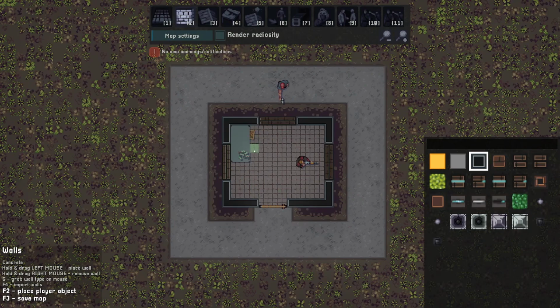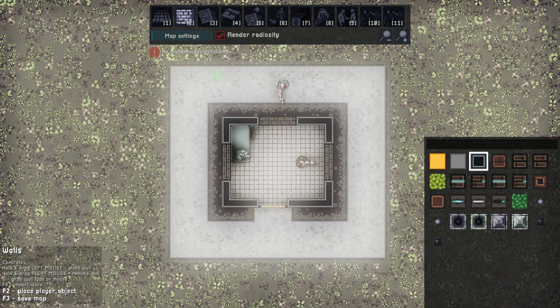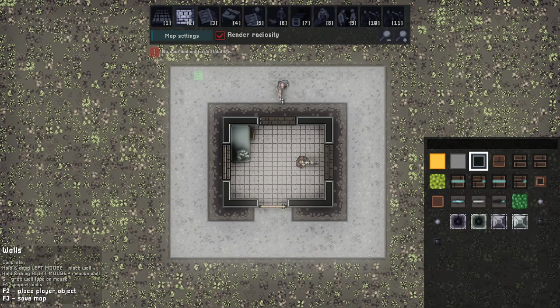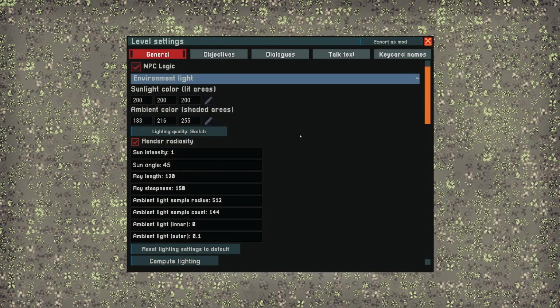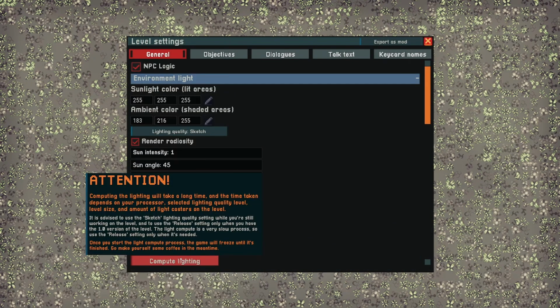Now that we have the award for the player for sneaking into the building, we can turn the lights on. We will notice immediately that there is no lighting. So you can go into map settings and press compute lighting. This will compute static lighting, and any level in the game requires this. Otherwise, your level will look like there's no light anywhere and everything is full bright.